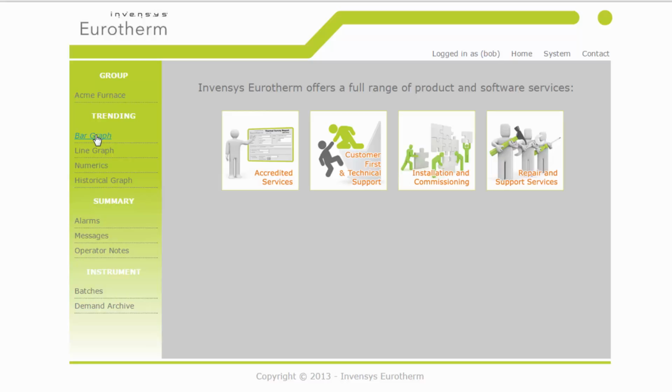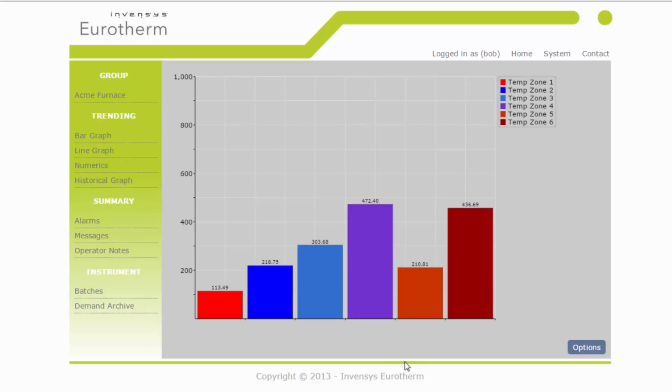Next, under trending, we can go to bar graph. This is just a standard bar graph screen. You do have some customization available to you. Note that these colors come from the configuration within iTools. It is editable. You can change the colors. I just left the default colors in.